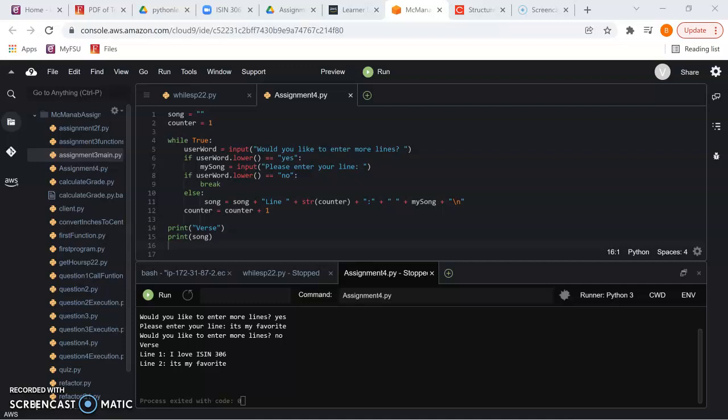And then after that, we initialize the counter and set that equal to counter plus 1. So it'll add on to the loop each time it goes through. And then we'll print out verse. So it just prints out the literal verse string. And then we'll print out our string.